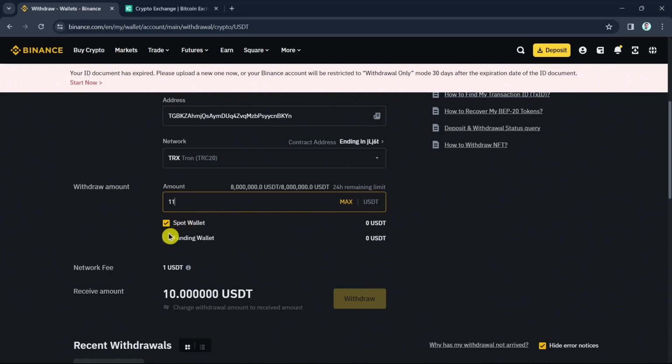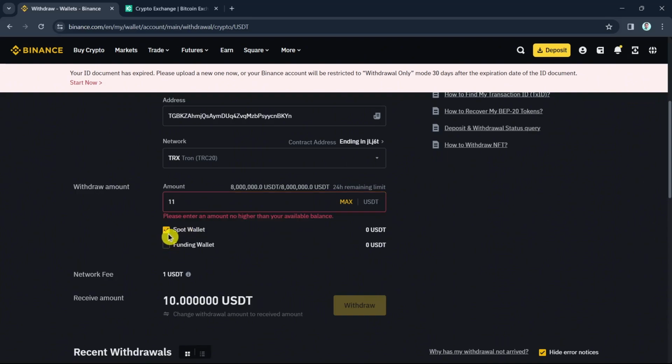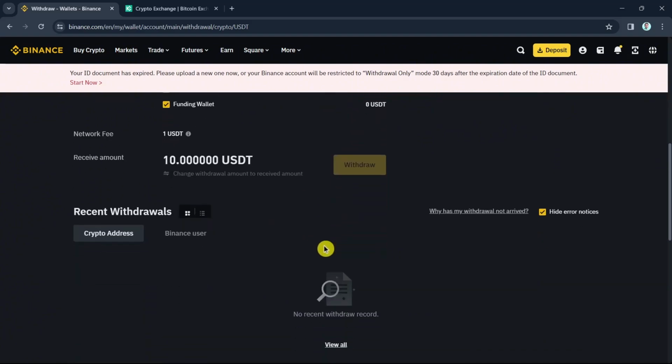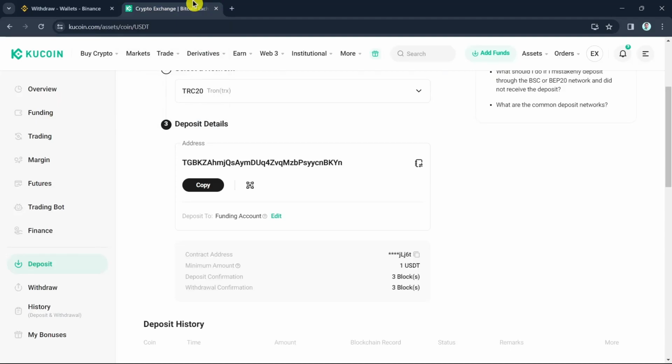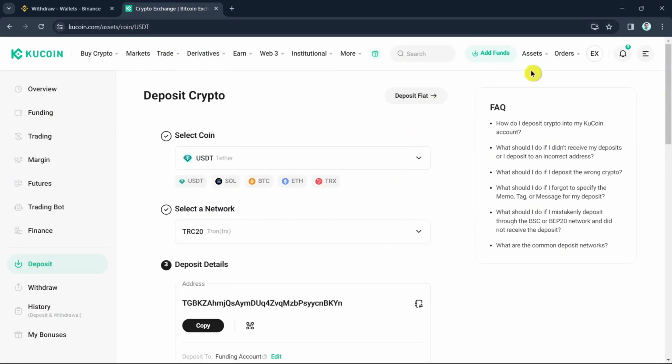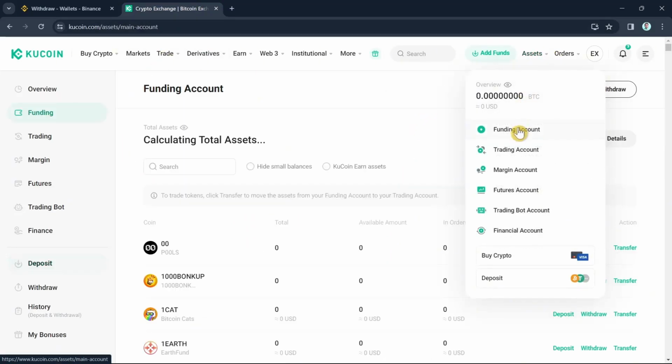And you can now select your wallet if you have funds in the spot wallet or funding wallet. And then here, as you can see, the network fee and the amount that you will receive, 10 USDT. Once done, click on the withdraw button. And then you will now go to security verification. And once done, wait for the transaction to be completed. And then go back to qcoin.com and see your account and check if you received the USDT in your wallet.